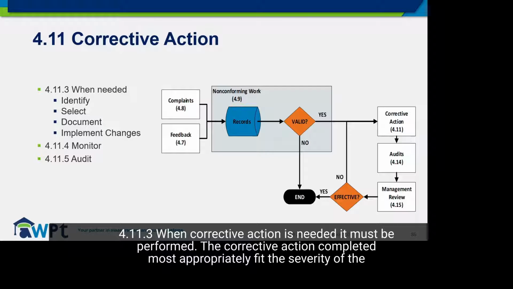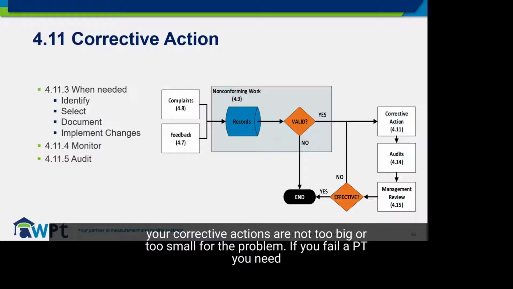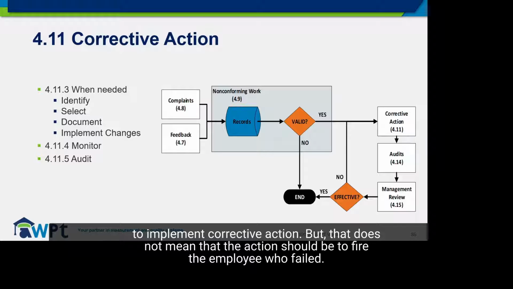4.11.3. When corrective action is needed, it must be performed. The corrective action completed must appropriately fit the severity of the problem. The corrective action process must be documented. Make sure you're keeping records of your corrective actions and make sure your corrective actions are not too big or too small for the problem. If you fail a PT, you need to implement corrective action, but that does not mean that the action should be to fire the employee who failed.